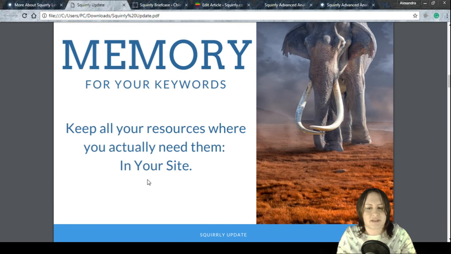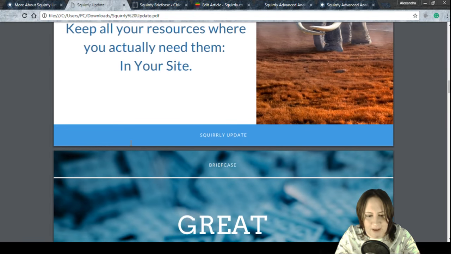The second one, as I was saying, the elephant is a symbol of this update, because you have basically the memory of your keywords, and you have all the resources exactly where you need them in your site. So while you're working on your strategy within your site, you have access to them.